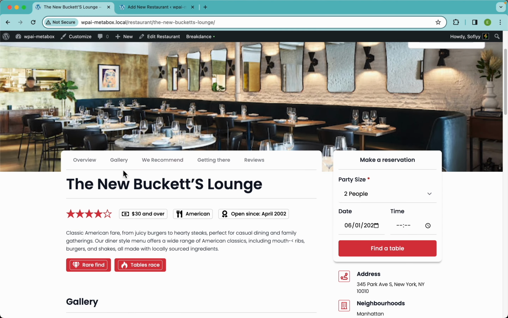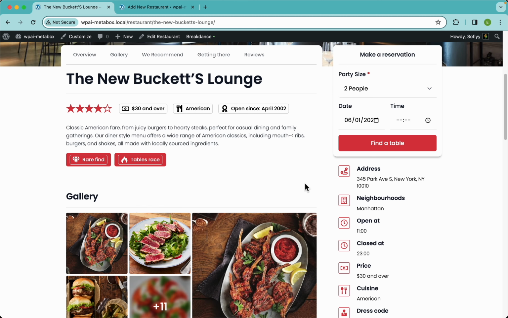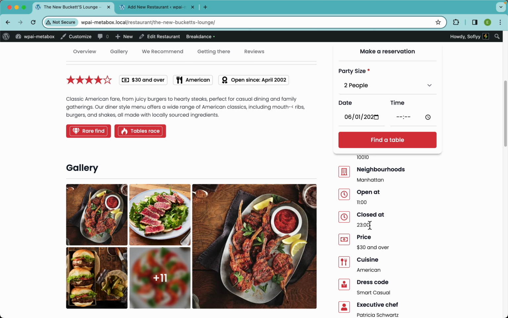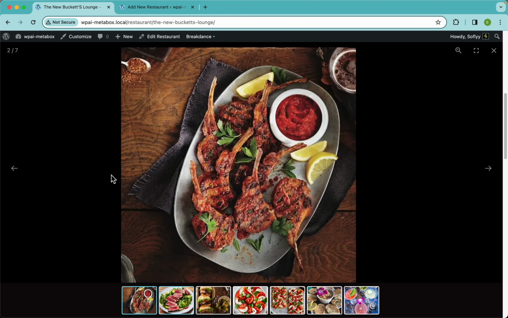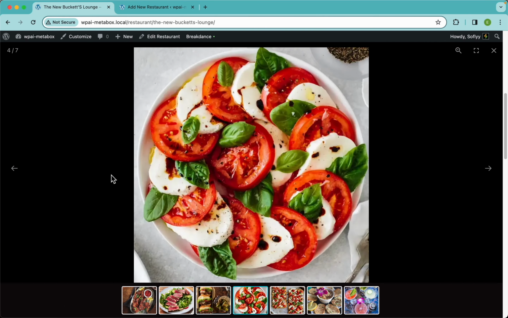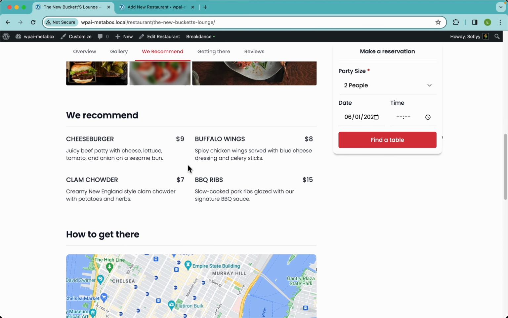All right, so we have our title, the feature image, the star ratings, these are taxonomies. This is the price average, cuisine, open scenes, description, address, neighborhood, open at, close at, price. Here we go. Here's our gallery. Real nice, real yummy. It's cool. All right, then here we have our recommended dishes.